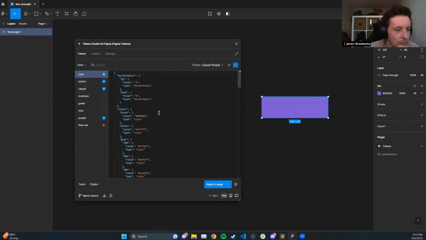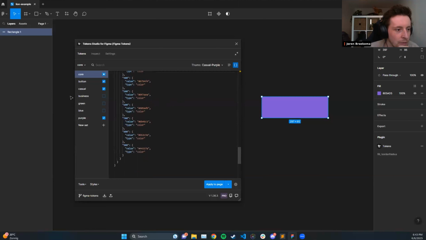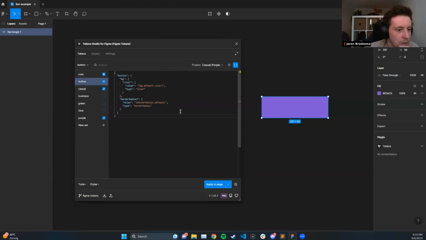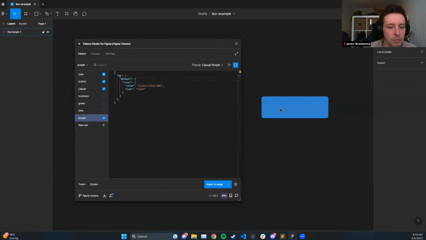So what I can do here is, for example, say that for the button, for the purple, I want my purple theme to use blue for now. It's a bit strange maybe, but I just want to show what happens when you change something. So I can do save JSON over here, apply to the page. So what happens now if I'm in casual purple, I actually get a blue background. Strange change, but yeah, just demoing the change.